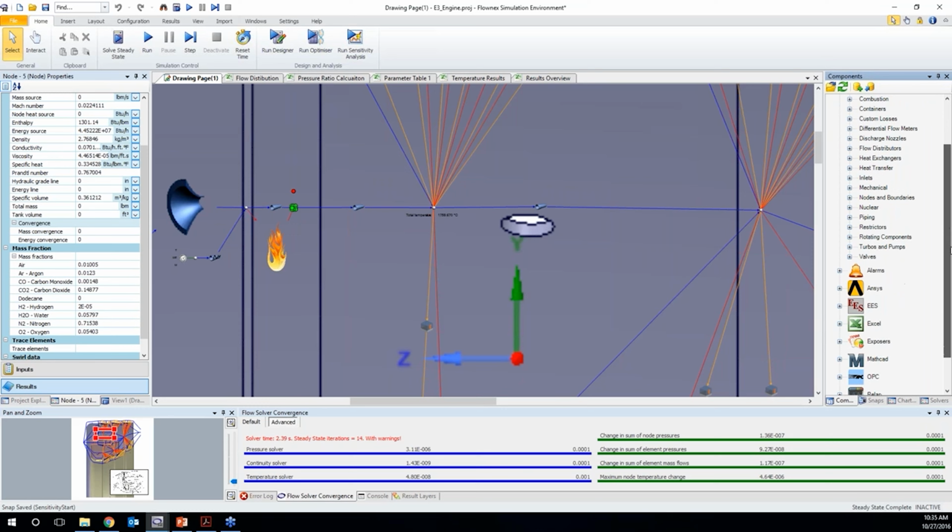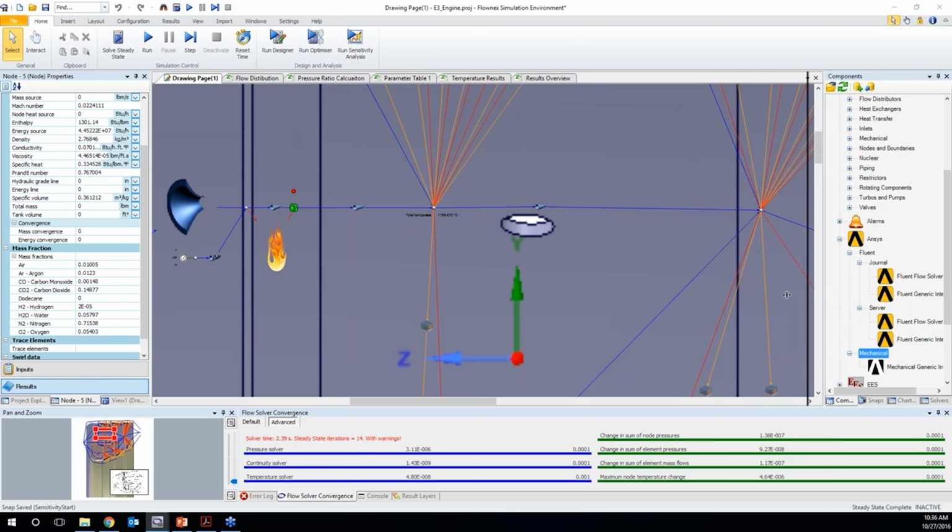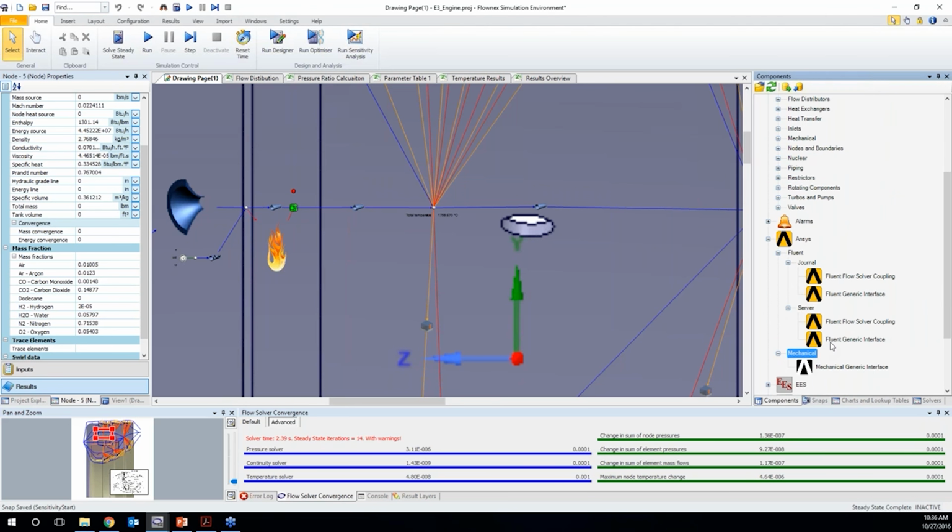Yeah, we can provide some information afterwards, but if we look here in our library, we have a mechanical and a Fluent link already built in here. With regards to Fluent, there's both a journal coupling and a server coupling. How the journal file coupling works is, if you're familiar with Fluent, a journal file basically is just a script which dictates order of execution.